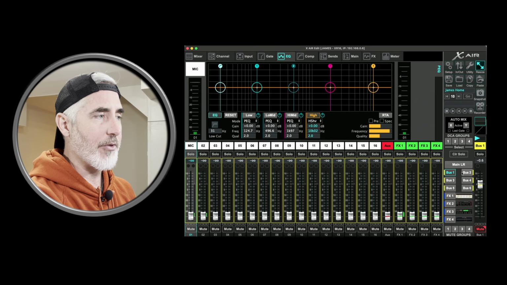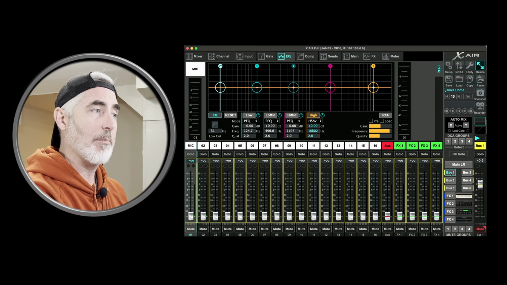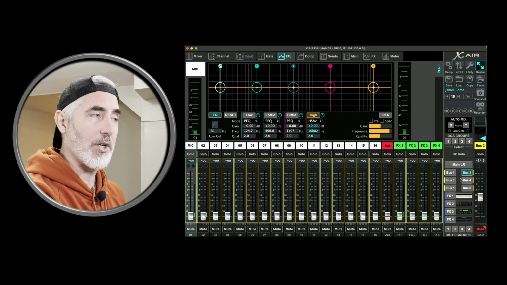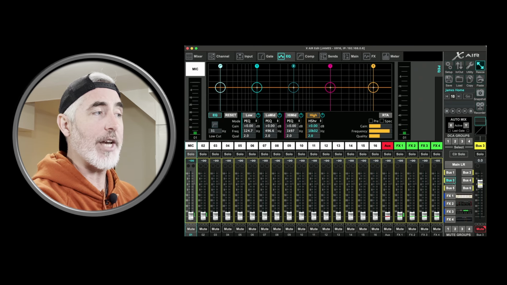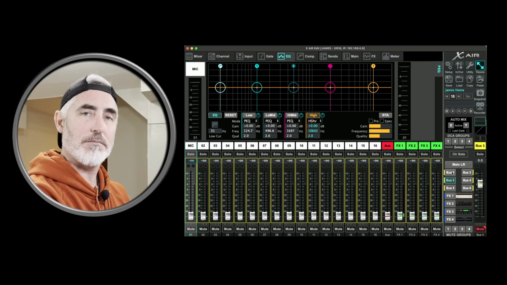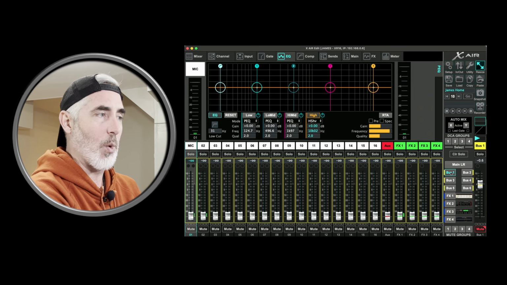Over here are your other destinations, your other sends. Your buses are the same as your auxes. So bus 1 is aux 1, bus 2 is aux 2, 3 is 3, 4 is 4, and so on. That's by default. You can change where these go in the routing, but traditionally this is what we're talking about. Bus 1 is aux 1.